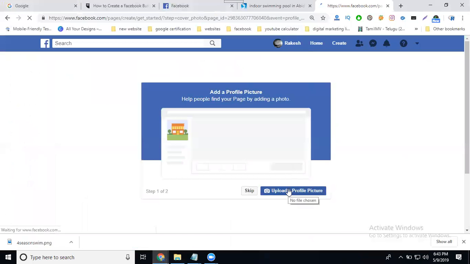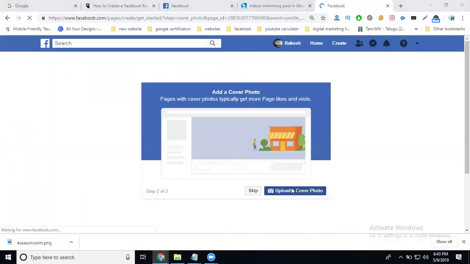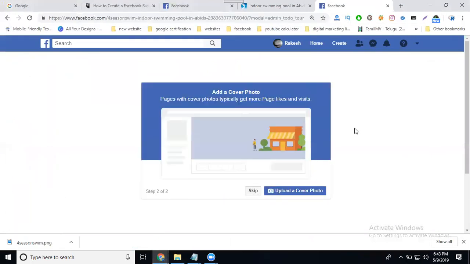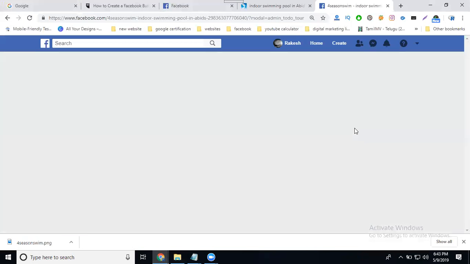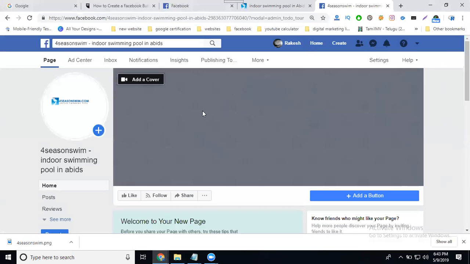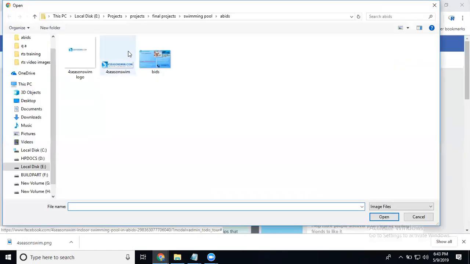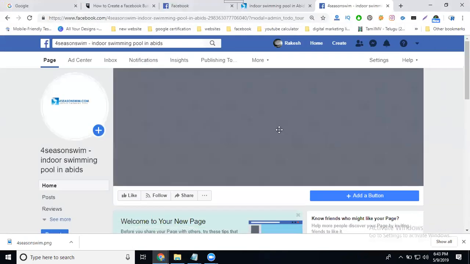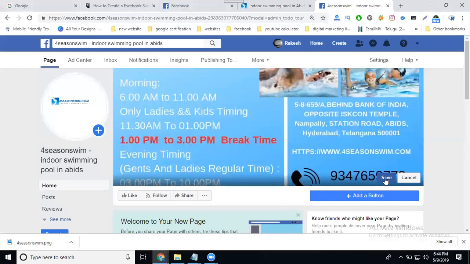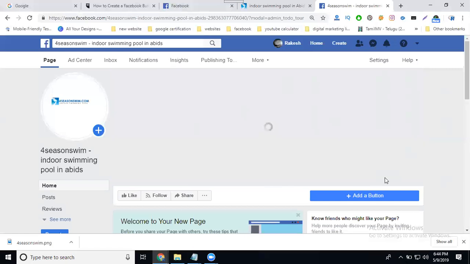Missed cover photograph. The page was created successfully: Four Seasons indoor swimming pool in Abids. Finally, the option for your cover image is not showing, so select it and upload your photo. This is not the exact size. The exact size will be 832 by 312 pixels.